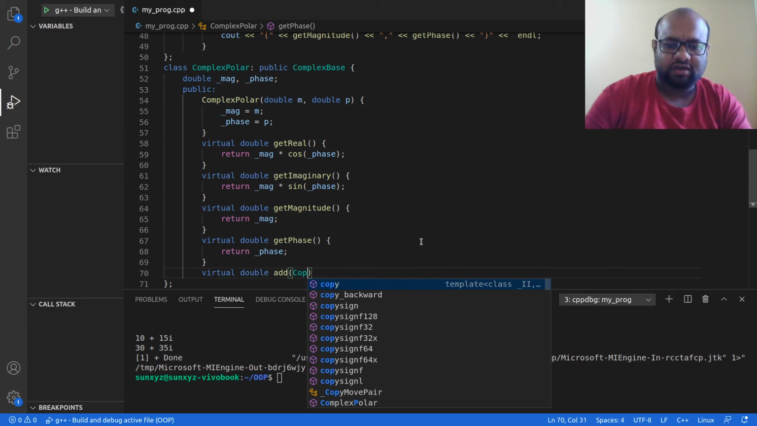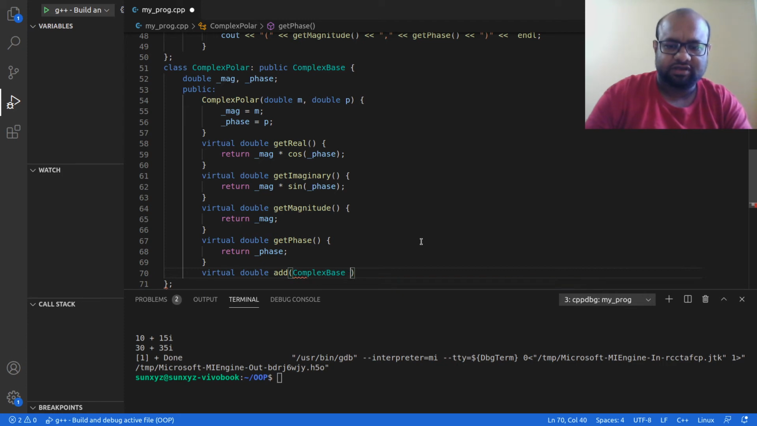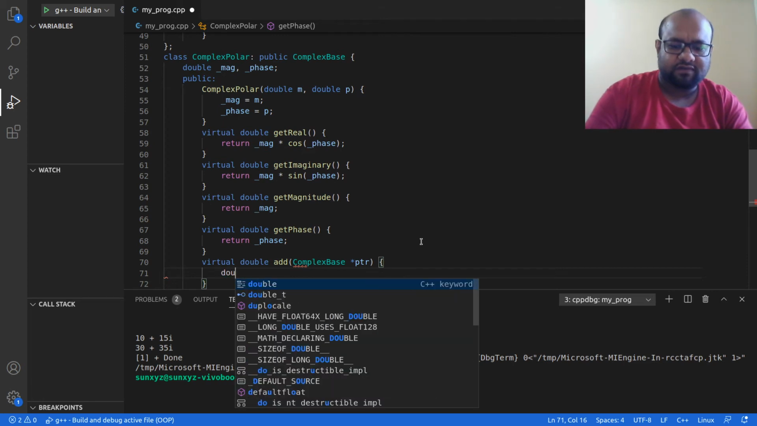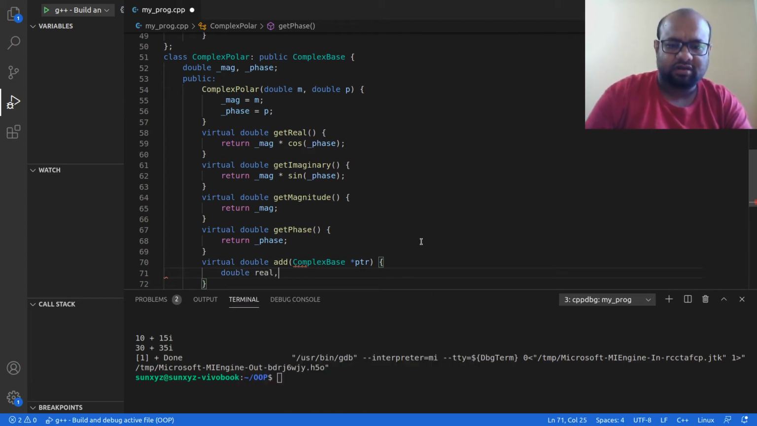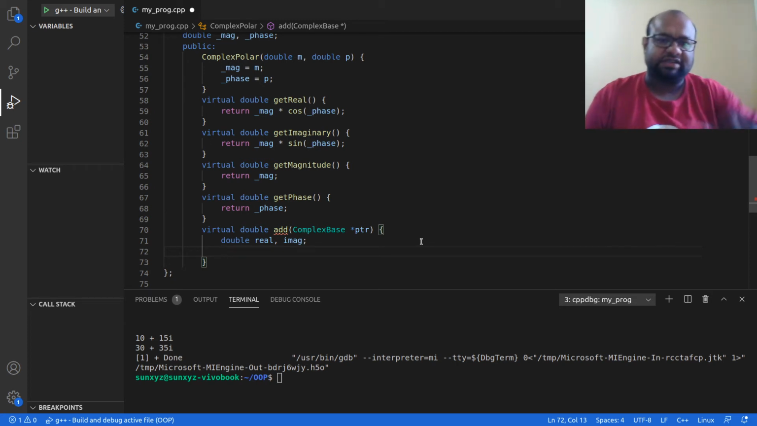This is going to take a complex base pointer. Then we have double real, imaginary. So what we are going to do is convert this number into rectangular form, do the addition in rectangular form, and then convert it back into this polar form, because addition is easier in rectangular form. So this is what we have, two local variables, real and imaginary.